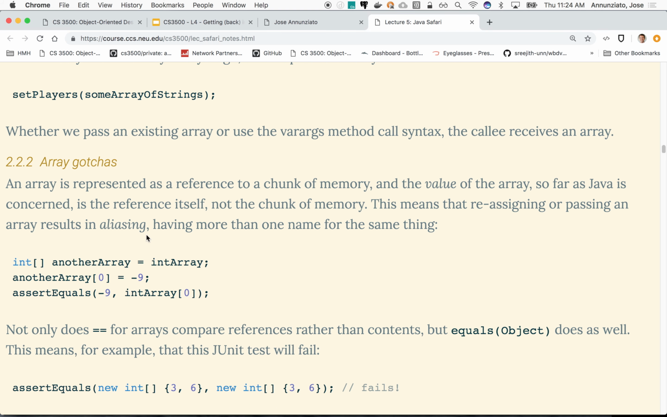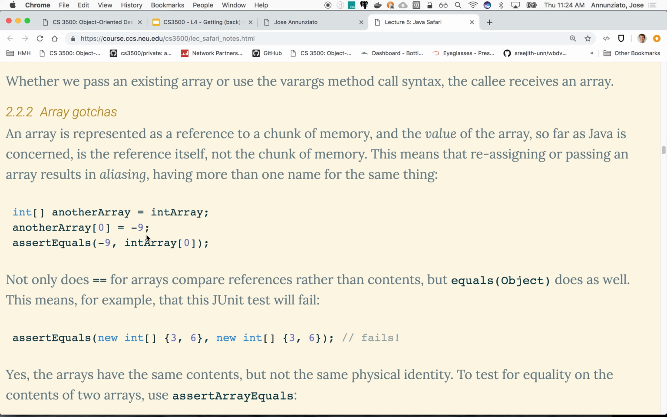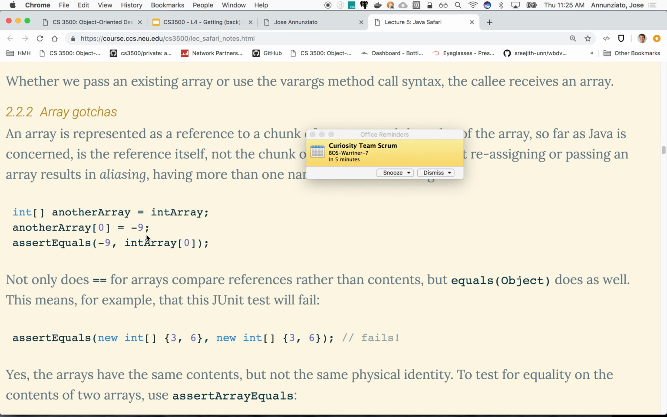A couple of gotchas. A couple of things we need to be aware of is that arrays are not treated like primitive data types. For instance, if you compare 3 with 3 using equals, then obviously 3 is equal to 3. But if you compare arrays, the comparison is by reference. It checks whether it is the same reference. If what you're passing me points to the same data structure, then obviously they're the same. But it doesn't do a deep comparison.